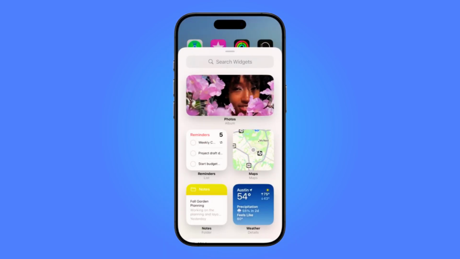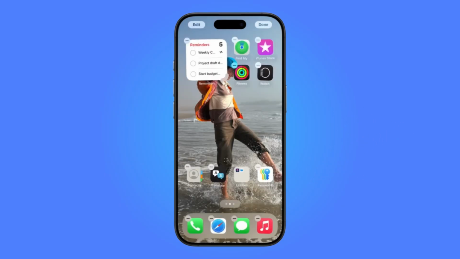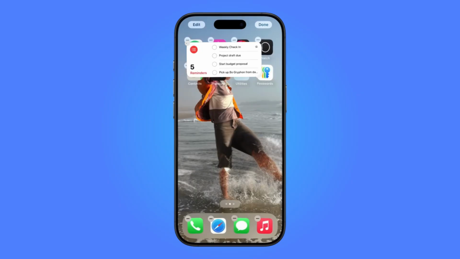Now you can browse or search for a widget to add. Let's tap Reminders. Tap Add Widget to add this to your home screen. You can resize a widget on your home screen by dragging the handle in the lower right corner and drag a widget to a new position.